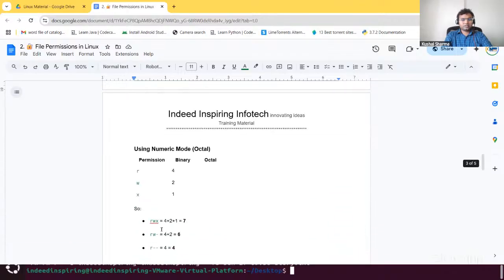Now let us see here. We have another method, which is using numeric mode. In the case of numeric, try to understand this concept. Read has got the number 4, write has got the number 2, and execute has got the number 1. So RWX basically means 4 plus 2 plus 1, which is 7. RW means 4 plus 2, which is 6. Only R means 4. RX means 4 plus 1, which is 5. Then WX means 3.